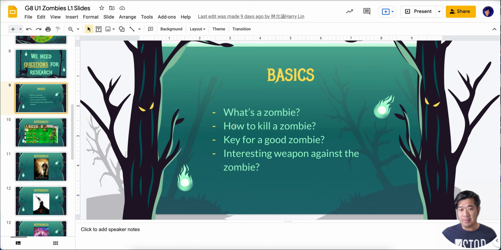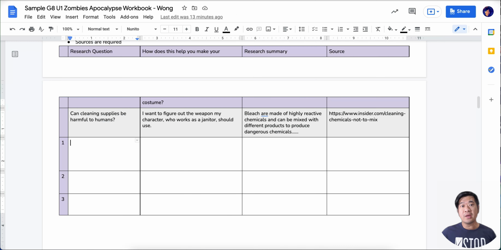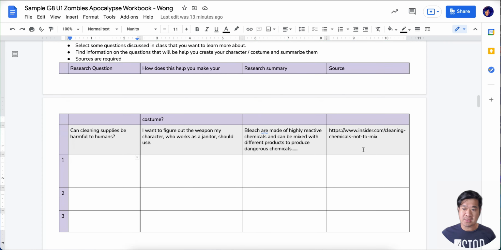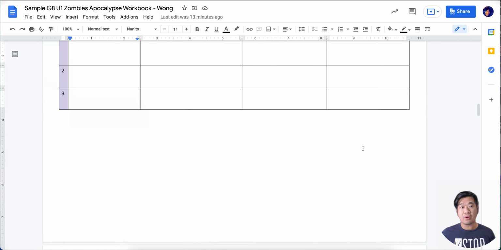What is a zombie, how to kill a zombie, key for a good zombie, or interesting weapon against zombie. So those are basic questions. But I would be recommending you to think deeper of how you can create a research question. Okay, so incorporate it with your costume, and then what are your findings, and give me some sources. Okay, that would be your criterion A.